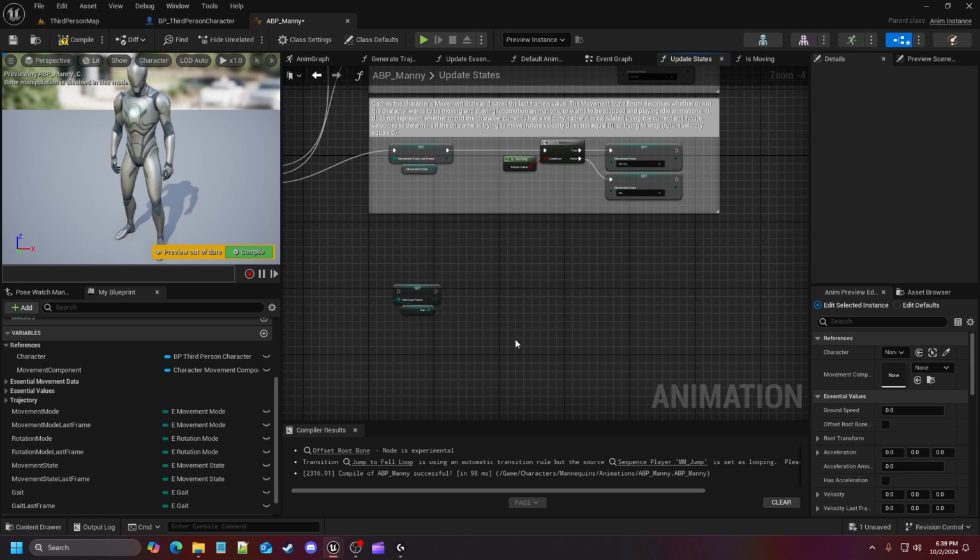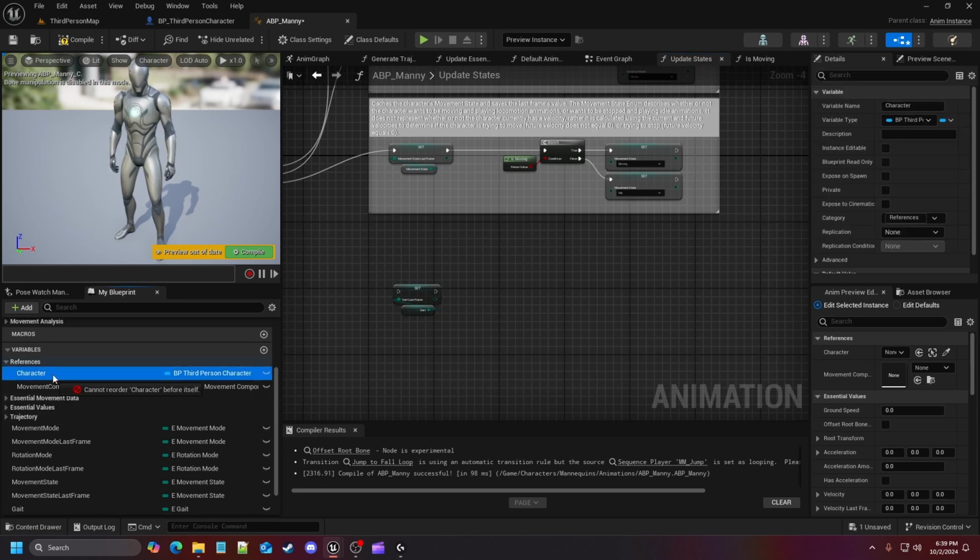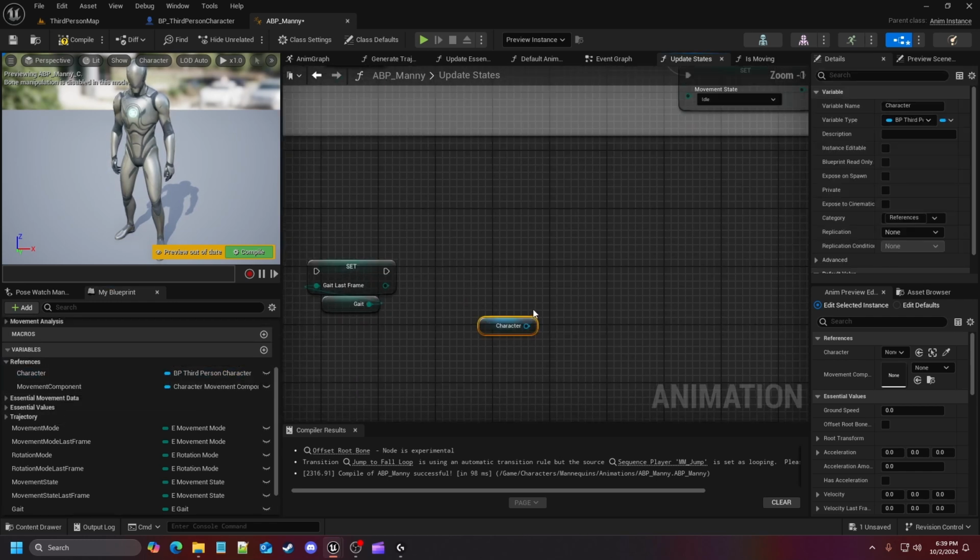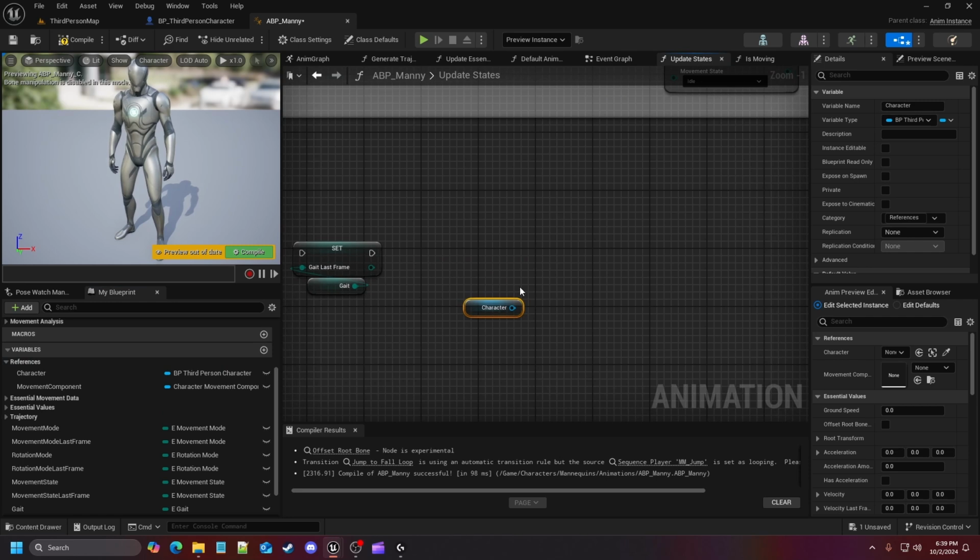And then what we're going to do now is grab our character reference. I know it's not the same as the GASP one, but it's the same method regardless. In there they have their sandbox character reference. Here we just have the basic character reference to our BP third person character, which is still the same thing because that's where we have our gait.